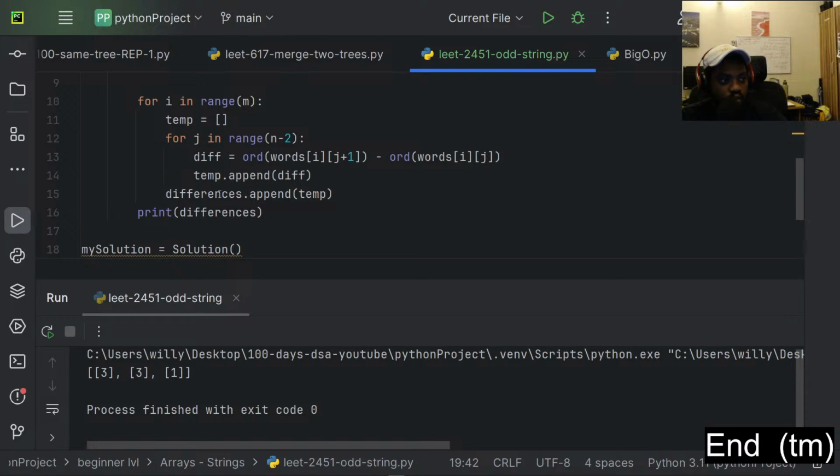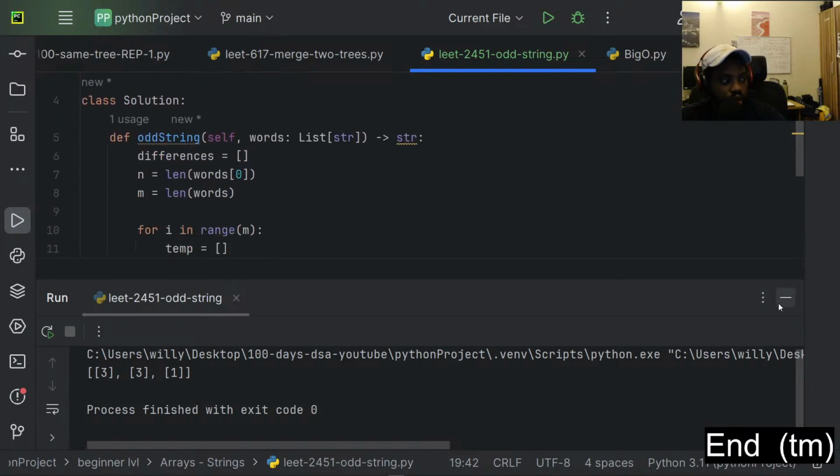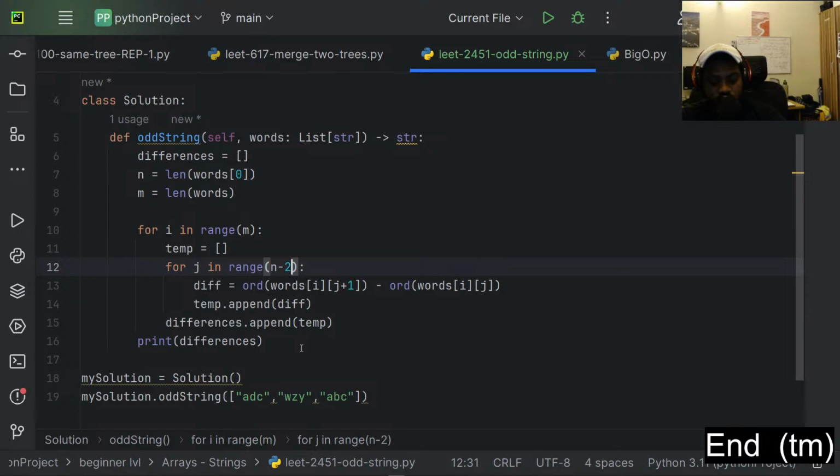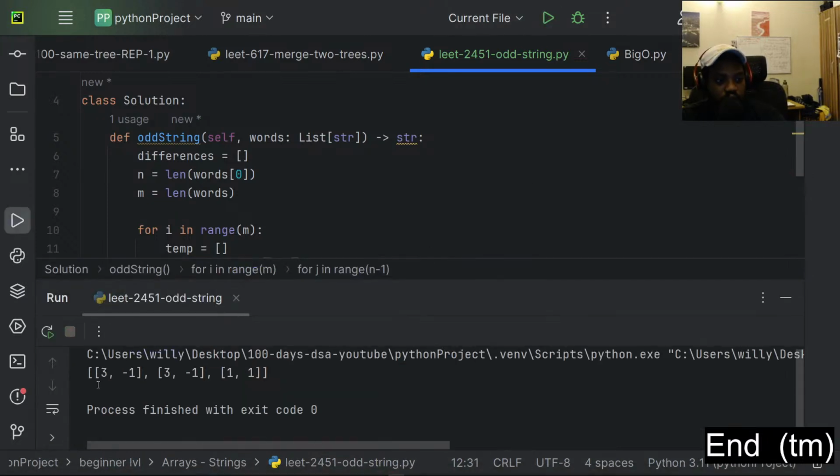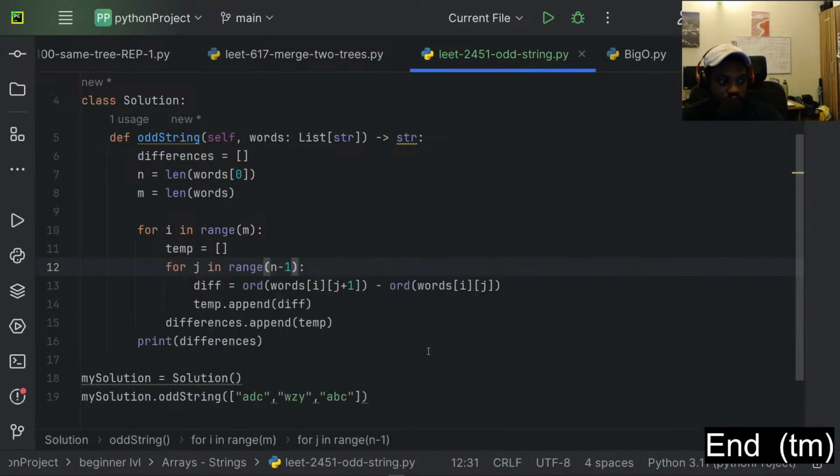Okay, this is strange. Why is that happening? Range n minus 2, right? If you do range n minus 2, we won't reach the last one, so we can just do minus 1 instead. So now we have the values here. All right, so this is good.